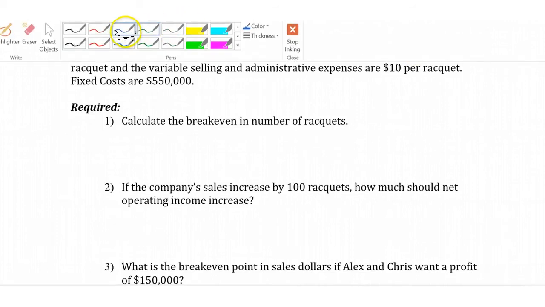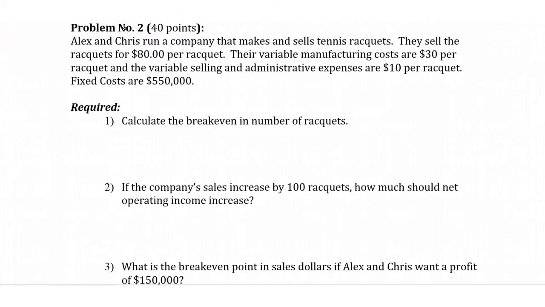Alright, so basically this is a break-even problem. Alex and Chris run a company. They're making and selling tennis rackets. They sell the rackets for $80. Their variable costs to manufacture are $30. Their variable selling and admin are $10. Their fixed costs are $550,000.